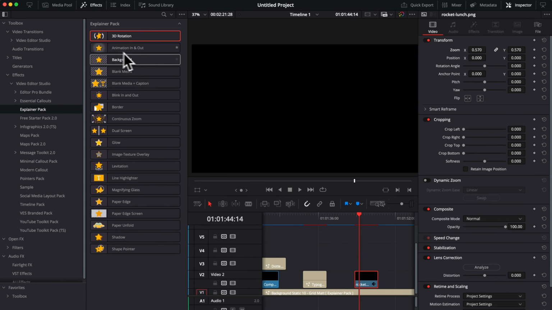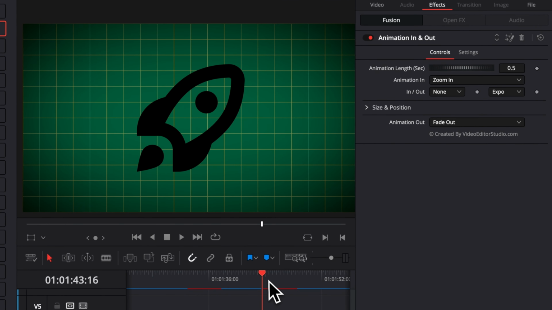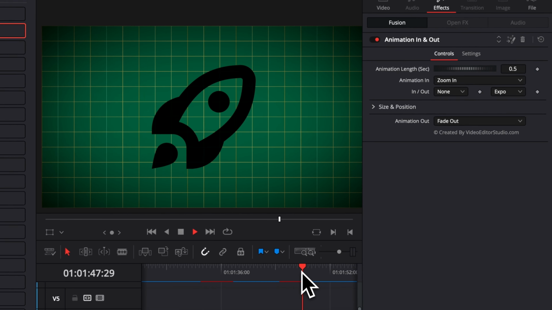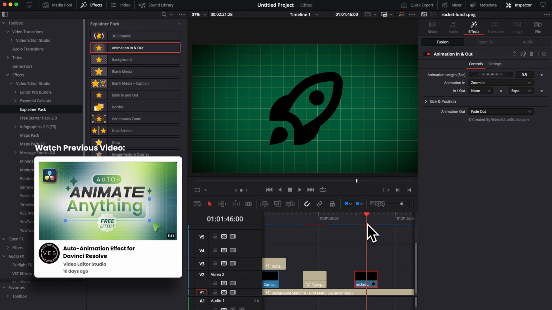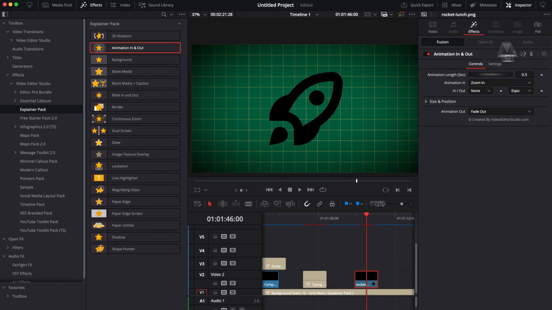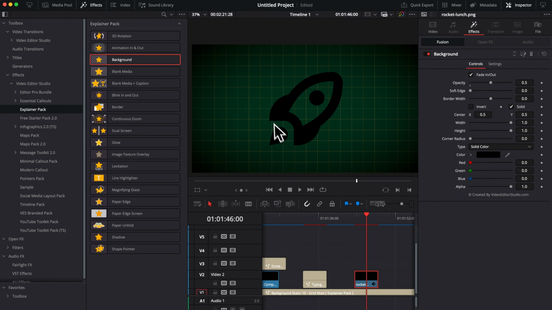Then we have an animation in and out, which is something we've included that is already in our free starter pack. This is just a simple tool that allows you to have an animation in and out to any images, and I think that's very powerful. I have a full video on it as well. Just look that up. We have then the background, so you can simply bring a background and you will have that dim background as we've already saw previously.